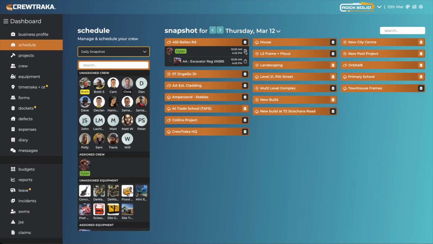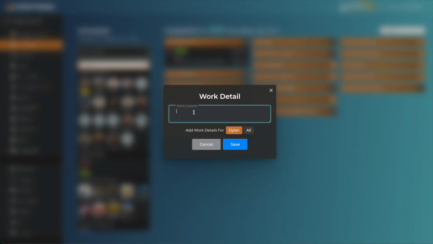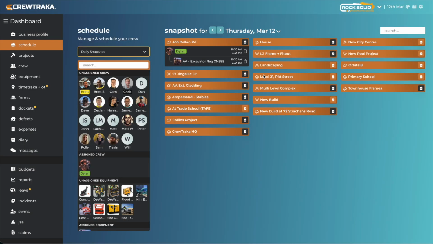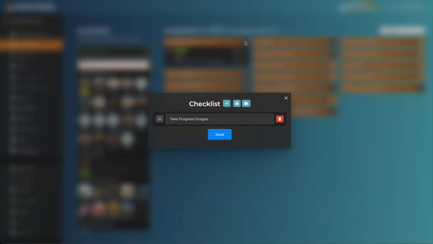I can write up a work detail for any specific crew member. Here's what you're doing today. I can also send that to a single person or just everybody on site. Above and beyond that, I can set up a checklist.